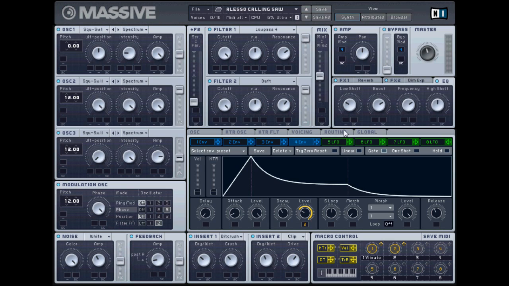And then check out the EQ tab. I'm going to do a little bit less low shelf, boost here, frequency right about there, and high shelf is going to stay right in the middle.